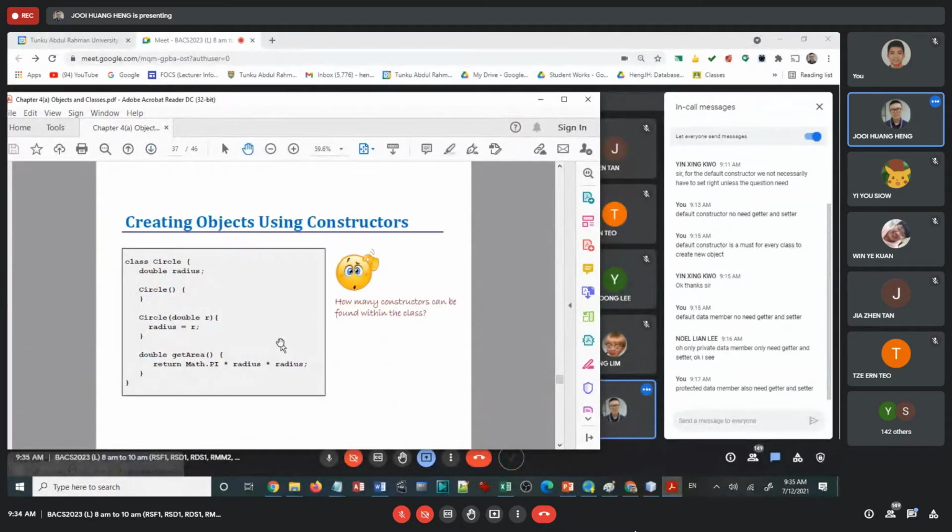Okay, so these are two constructors. The second one we call constructor overloading already. That means this one is without parameter, this one is with parameter.